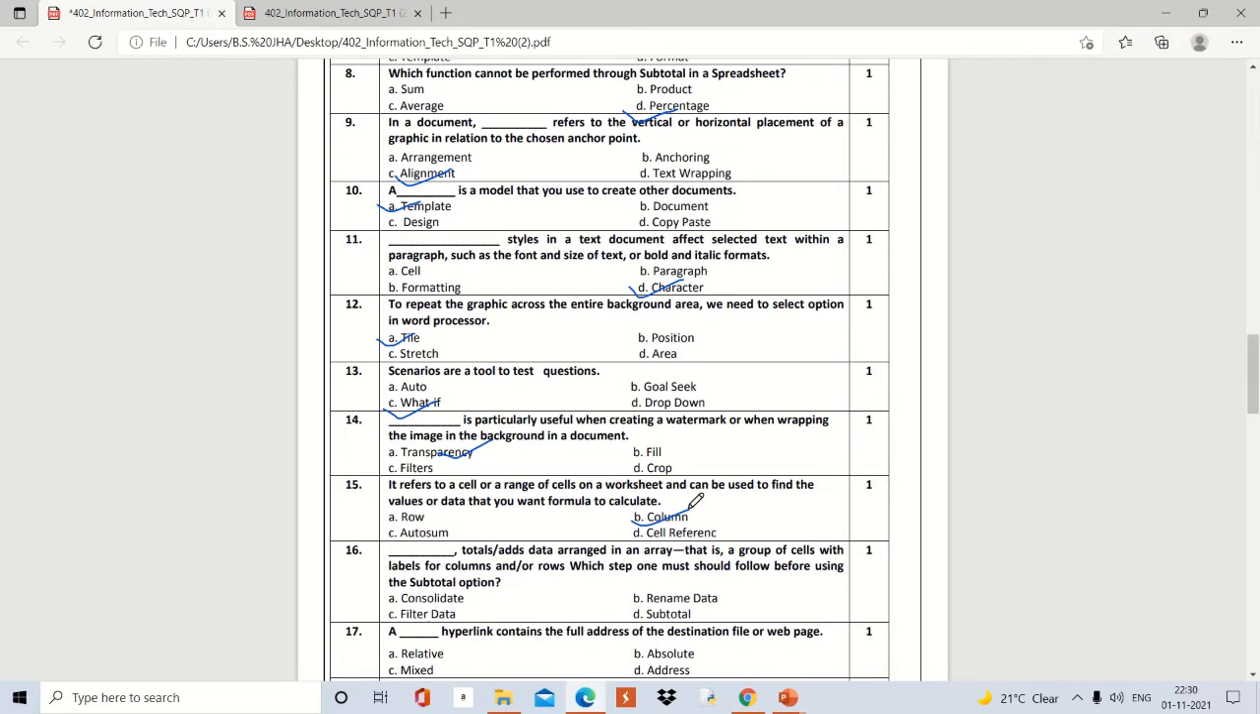Now you can see total or add, something that is used to total or add data arranged in an array, that is, a group of cells in different columns or rows, and this must be followed before using the subtotal option. Here, children, the question says the correct answer is subtotal only.